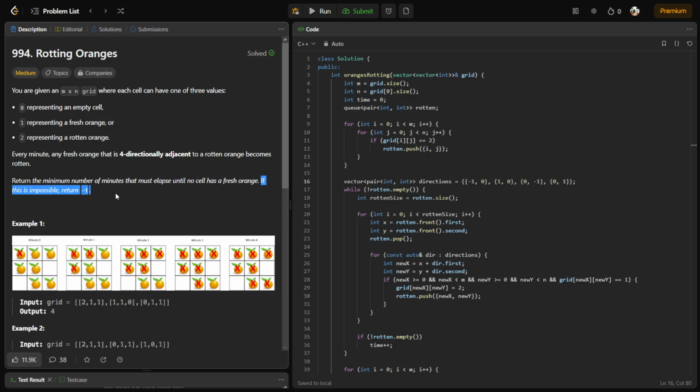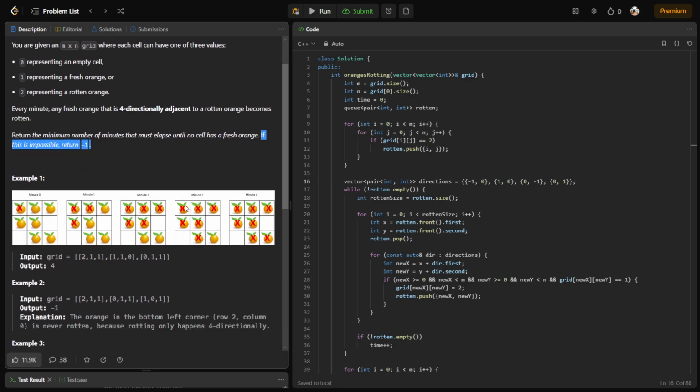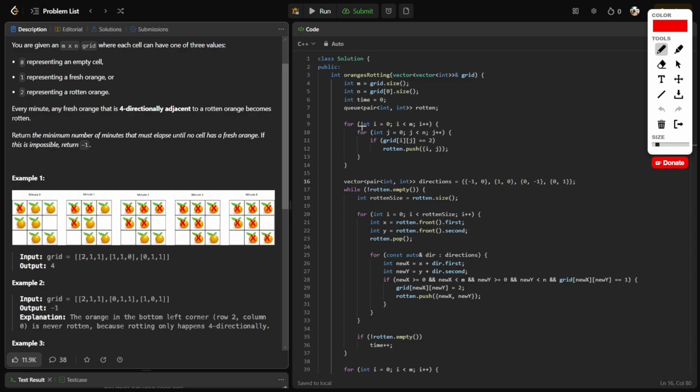And if this is impossible, then we have to return -1. Impossible would mean, let's say this is empty and this is empty, and then this is rotten, so all of these will be rotten except for this, right? No matter how many minutes go by, there are no rotten oranges adjacent to this fresh orange, which means it is impossible, so we have to return -1.